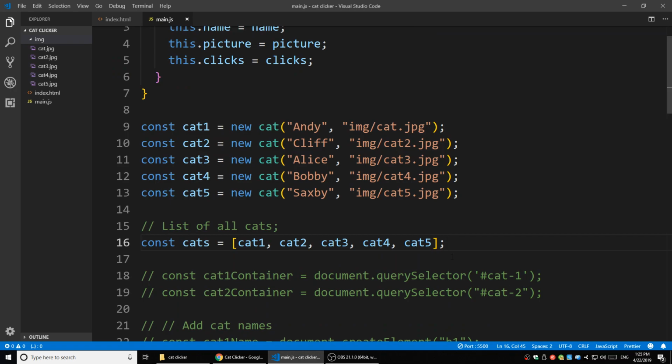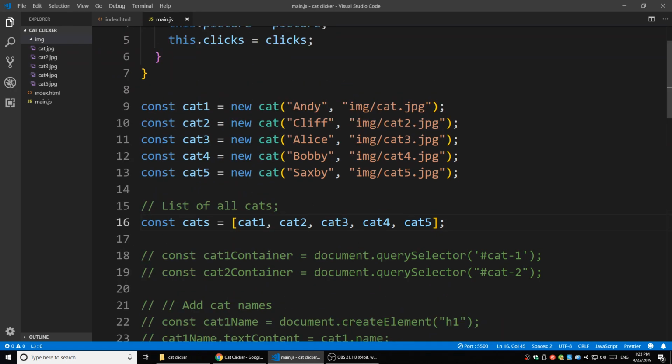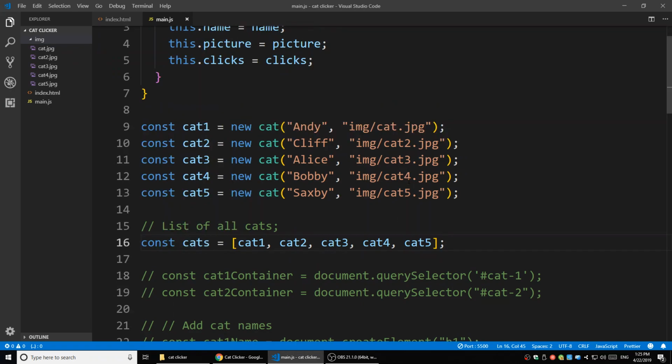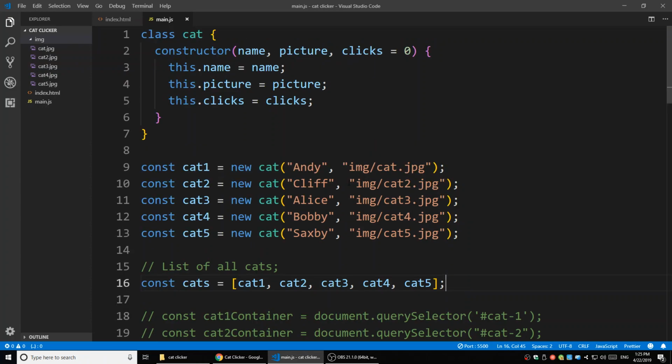So that's easy to understand. It's a list of all cats. All right, so we have the data already, right? Those are the data we're gonna put on our page. Those are the information we're gonna put in the page. And now we're gonna start to construct the layout, like how do we want to display them in the page.